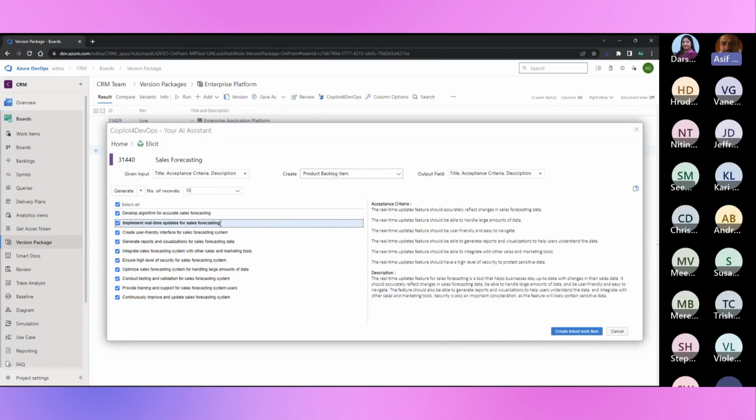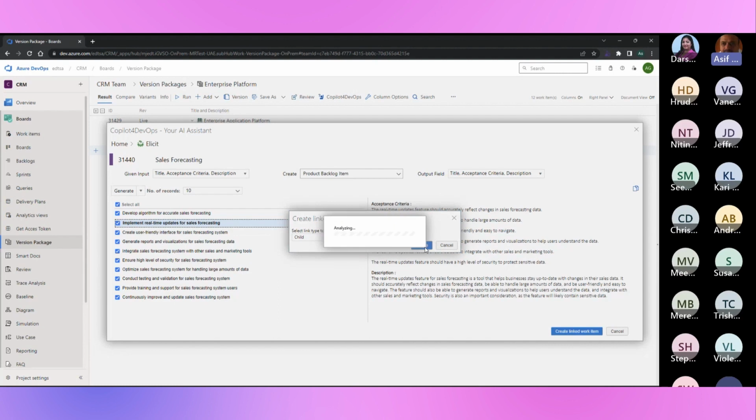So you can see it's actually giving me the real-time updates for sales forecasting. It's telling me what the description is, what the acceptance criteria is, and so on and so forth. If I'm sitting with my subject matter expert, the SME can tell me which one of these are valid and if this is correct. So we're not starting from scratch. We are starting from a much more intelligent place, right? So this would be helpful.